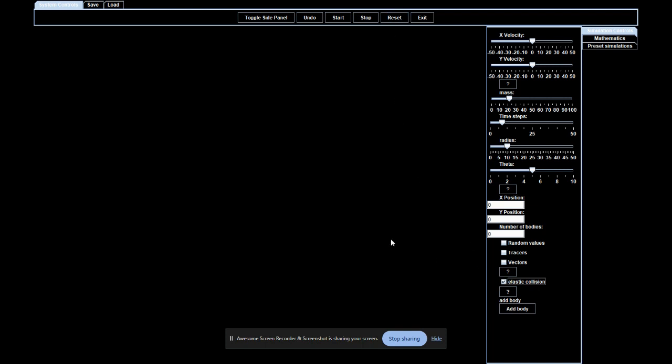Now, once we select elastic collisions, this means kinetic energy is conserved and the bodies do not combine, and therefore they will bounce off of each other. As you can see, elastic collisions worked as the bodies moved off without combining together.